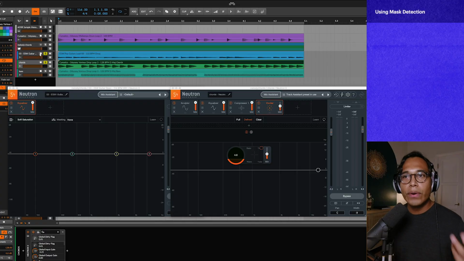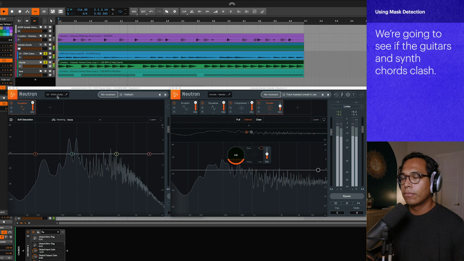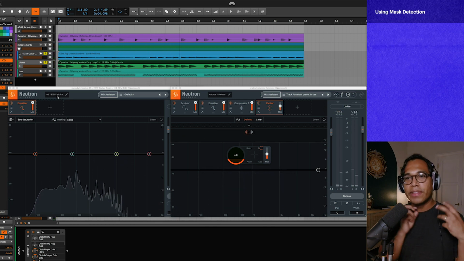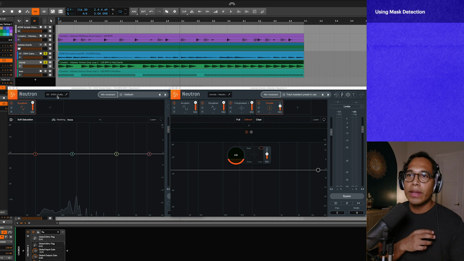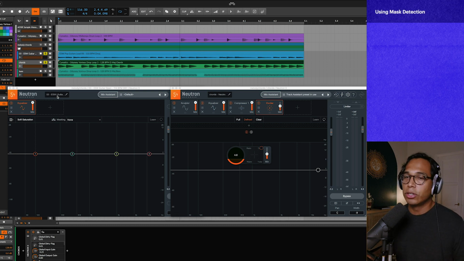So in our loop, we're going to focus on these guitars and those synth chords that we worked on. So here is how it sounds. So my guitar, I want that to be the lead. I want that to be the focal point. I want the chords to be just a little step back. But right now I want to see if any frequencies are colliding, and we're going to use Neutron to help us determine if that's happening.